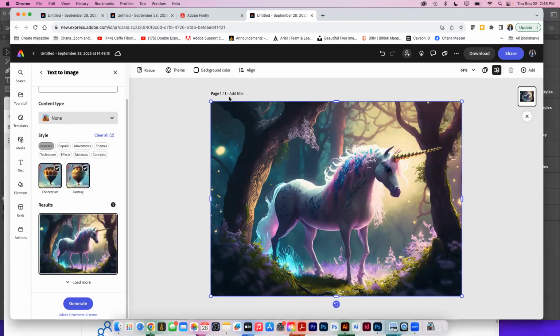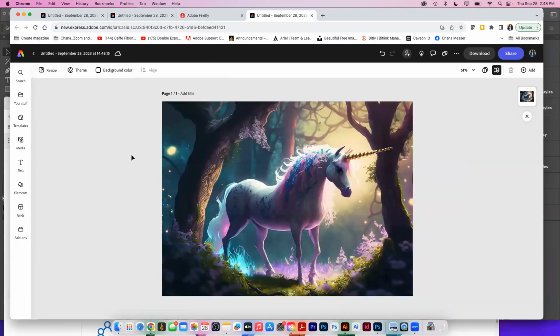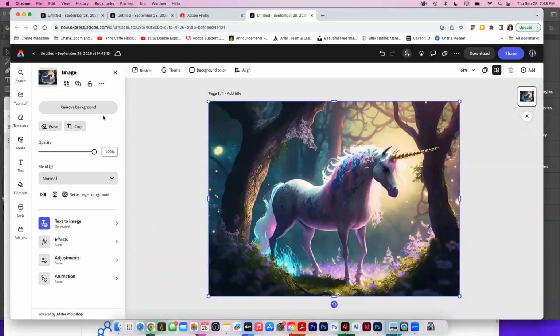So I did it here. Now I'm in Adobe Express already. Whatever I have over here says text to image and everything that you have here. And then it tells me what the person did: a unicorn in a magical grove, extremely detailed. A red unicorn. And let's see if it is going to generate it. I don't know if it's going to regenerate it for me. It just did it over here.